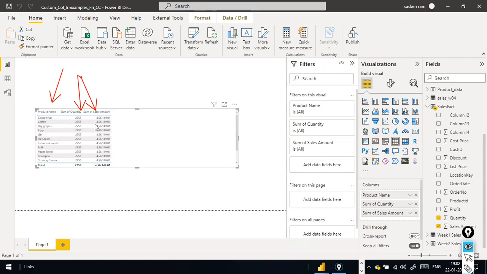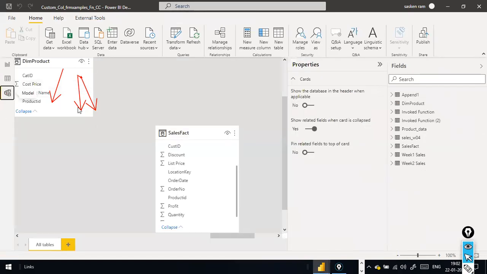In order to bring in the values from these two tables, the product dimension table and sales fact table, you need to have the relationship. If you don't have the relationship, it will not give you the accurate result, which means it will not do the filtering. Anyhow, we'll discuss in detail what filtering is.